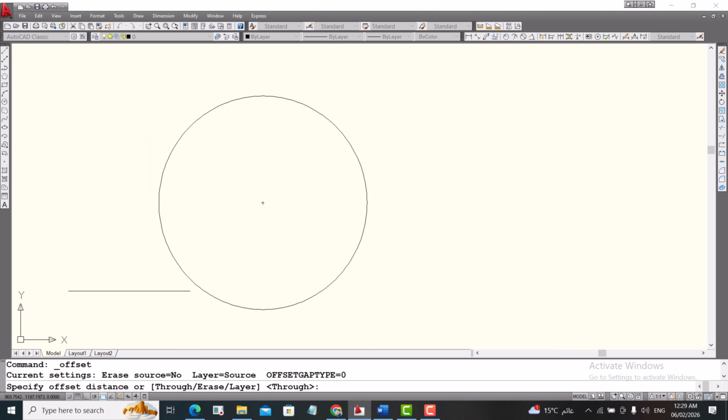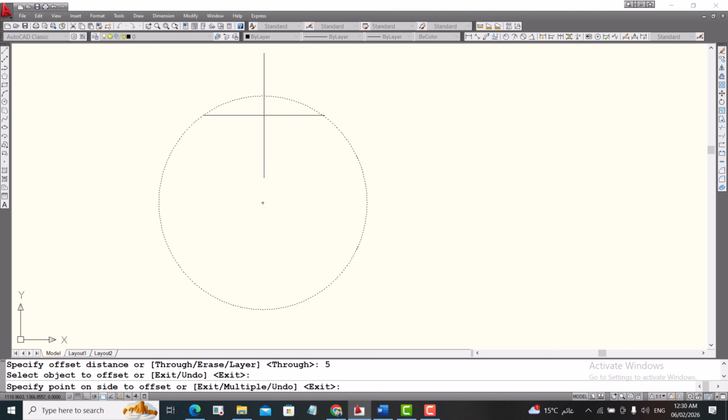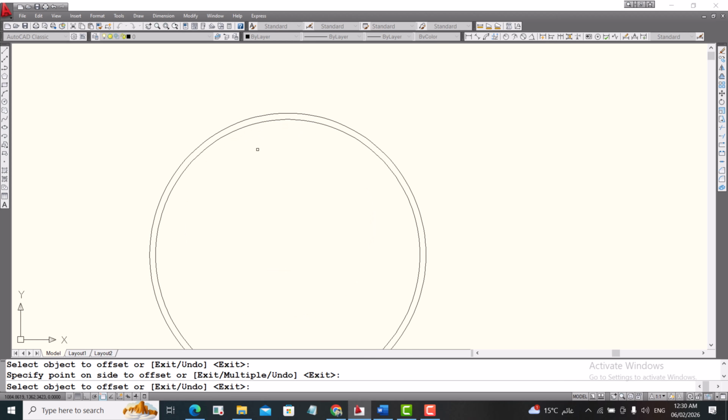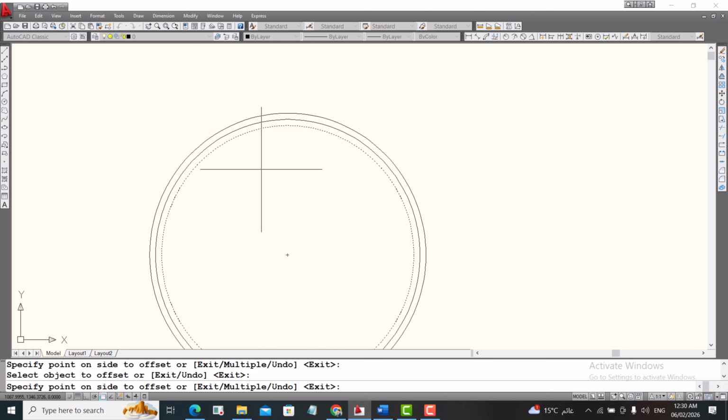Okay. It asks me to specify offset distance. For example, 5. Enter. Select object to offset. For example, this one, but I want outside. Okay. Again, select object to offset this one, and this time to inside. Again, select it to inside.